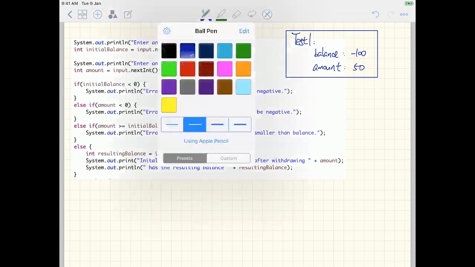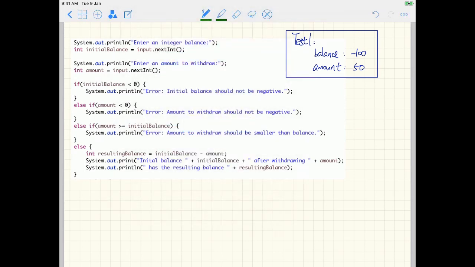Okay, for the first one, let's use green to illustrate. So execute the first line over here. So it's going to say enter an integer balance, and let's say we enter minus 100. So that means this part over here, it will be minus 100. So minus 100 will be stored into initial balance. Okay, and then we say go to the next line, enter an amount to withdraw. In that case, amount over here, next input will be 50. So now we enter 50 here. So that means 50 will be stored as the amount.